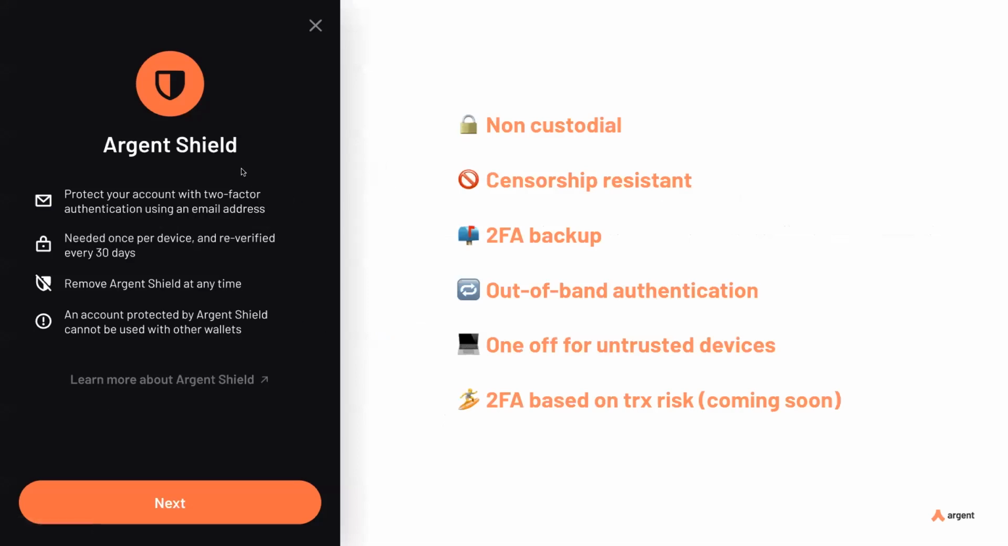Here, this is Argent Shield, which is a product we have on Starknet, and that's basically a two-factor authentication system. So we still have a seed phrase, but you can protect your seed phrase with this second-factor authentication, meaning that if someone gets your seed phrase, they still don't have access to your funds, they still don't have access to your account, because they don't have that second-factor authentication.